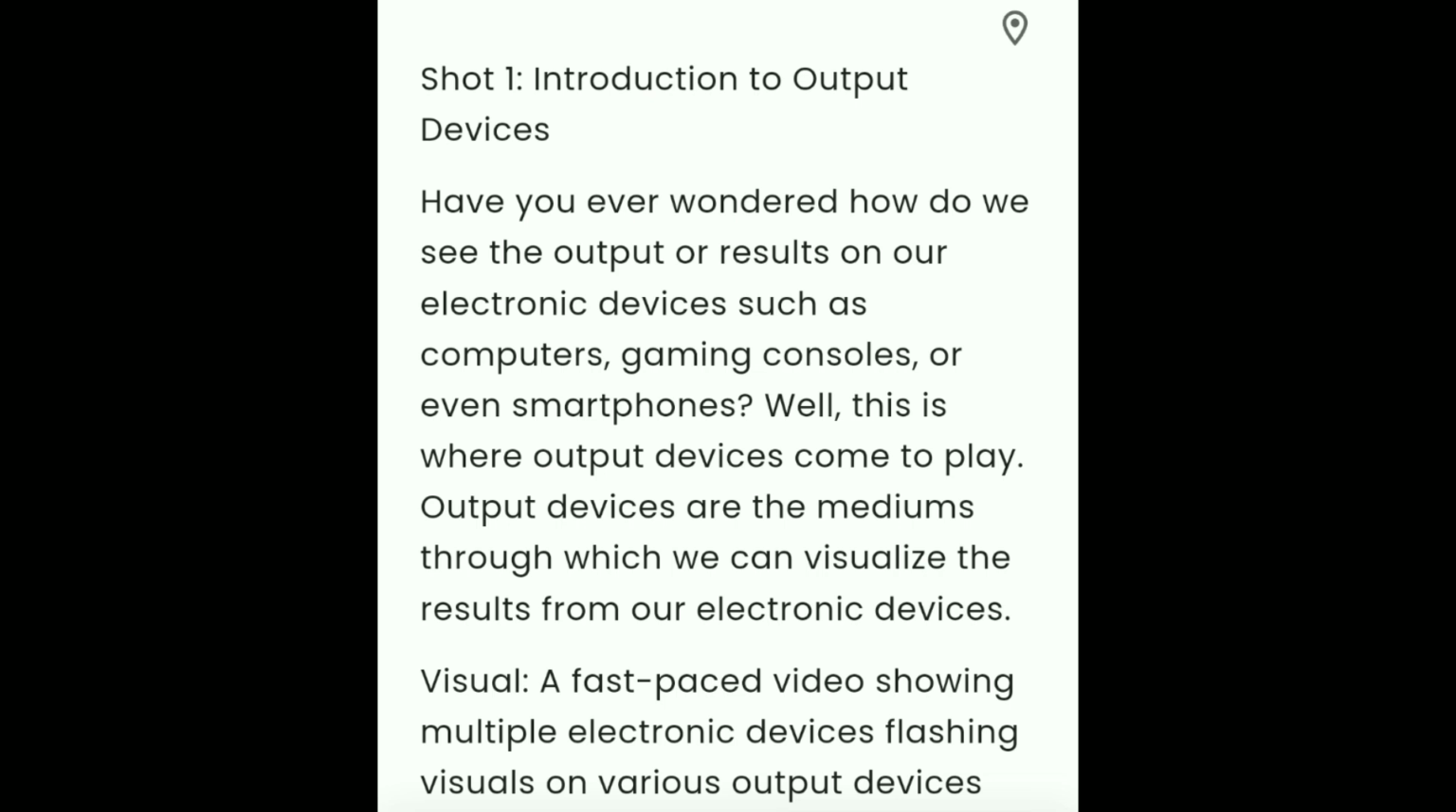Shot 3. Factors to consider when buying output devices. When purchasing an output device, one should always consider various factors such as the usage, size, type, and compatibility. Depending on the usage, one can choose from a variety of output devices available in the market. For instance, if you are a graphic designer or a gamer, then a monitor with high resolution and refresh rates would be the best fit for your needs.